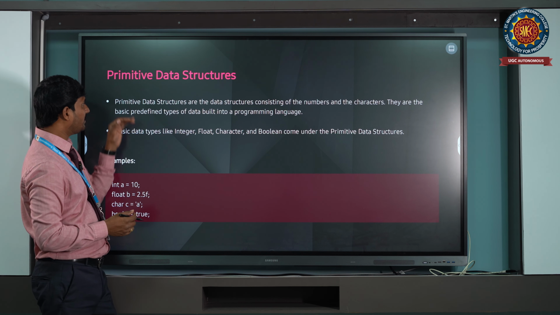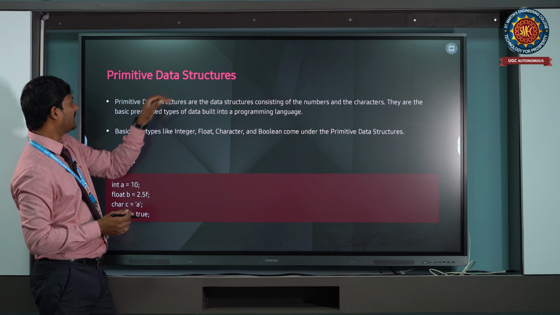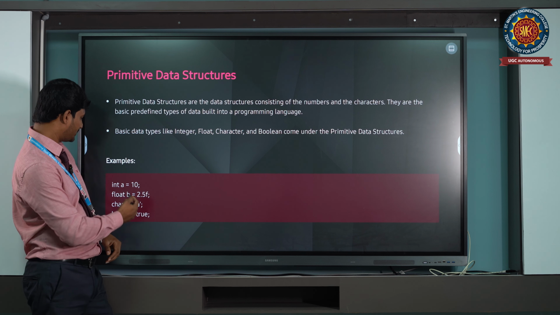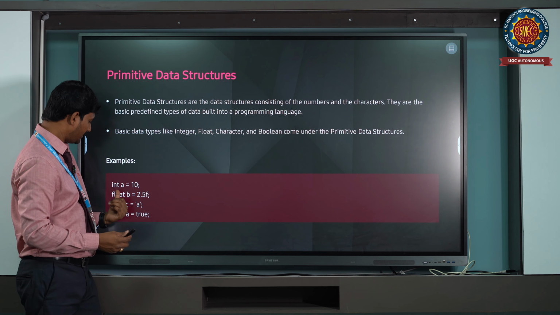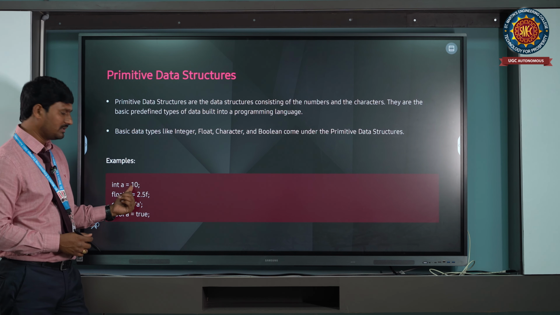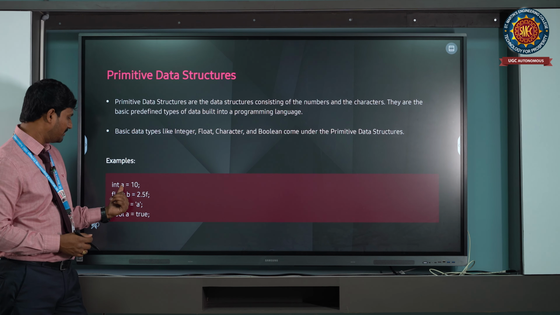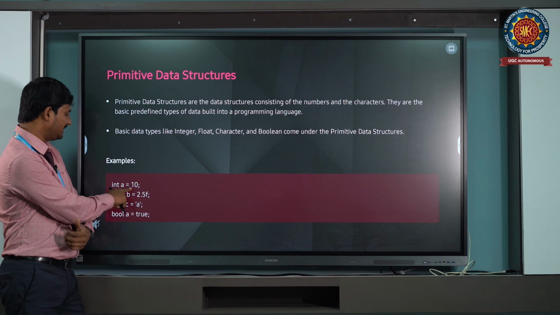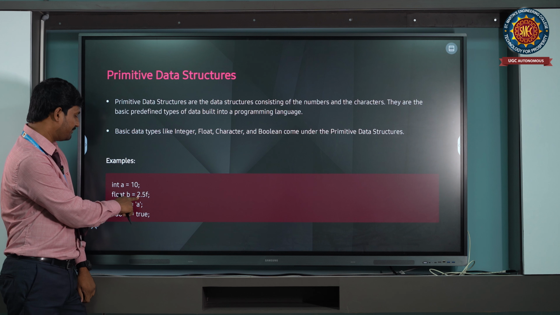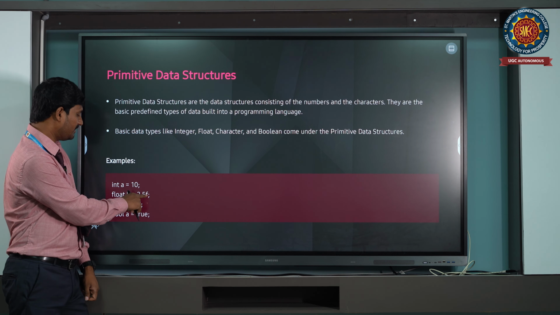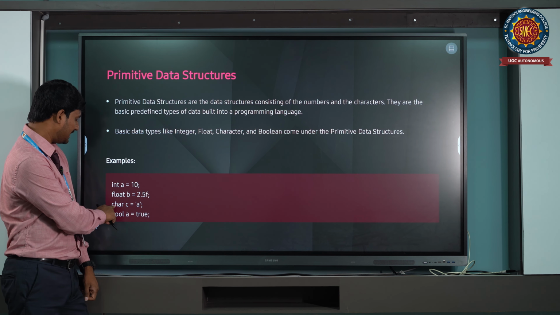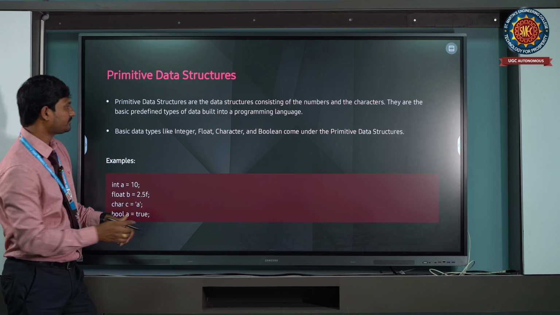I will give one small example about the primitive data structures. You already know primitive data structures are integer, float, char and boolean. Suppose you want to store any number, what will you take? You will take a variable and mention the data type as int because it is an integer number. Next, if you want to store any float value, like 2.5, this data type should be float, and likewise for character and boolean.